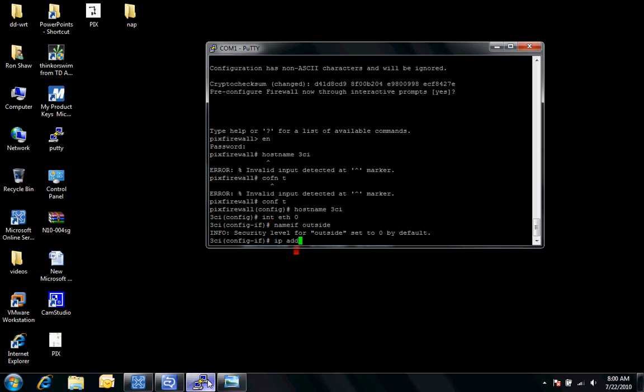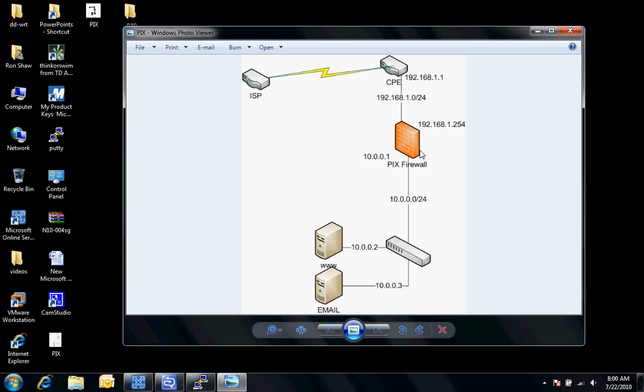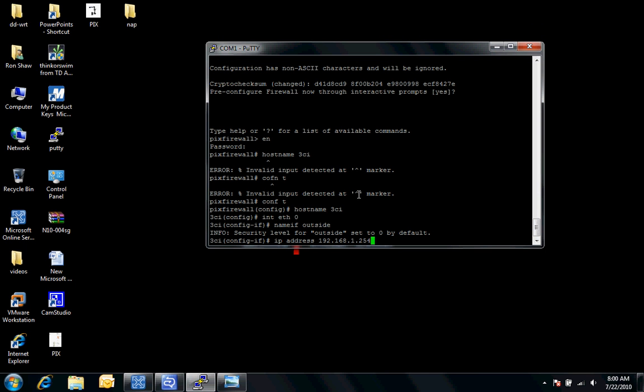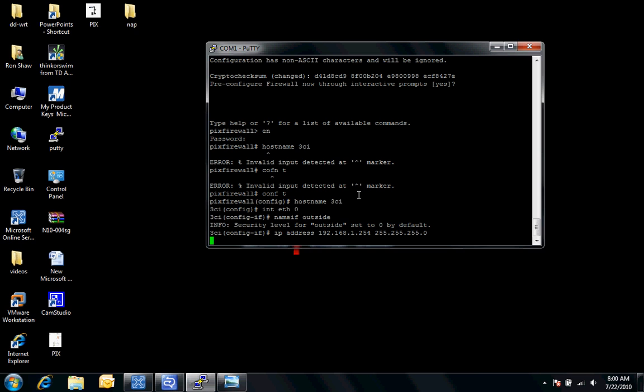Next, I'll give it an IP address. And we're going to go 192.168.1.254. Remember, let's just verify that. Again, that's right, 254. And then with a subnet mask of 255.255.255.0. This is the CIDR notation 24. Now, it takes a second here.